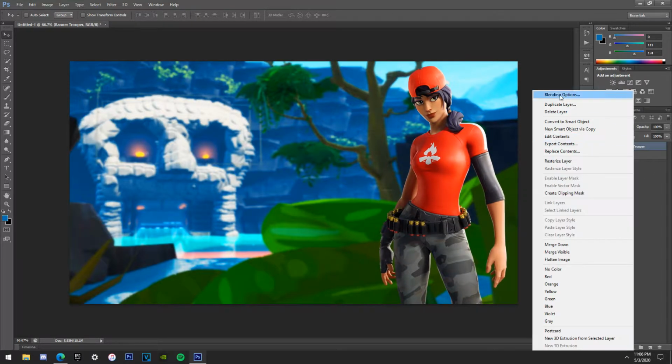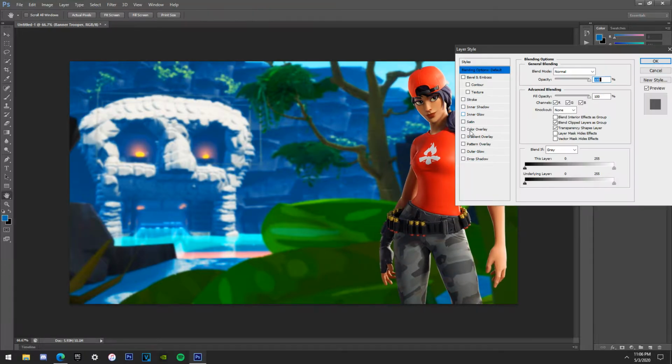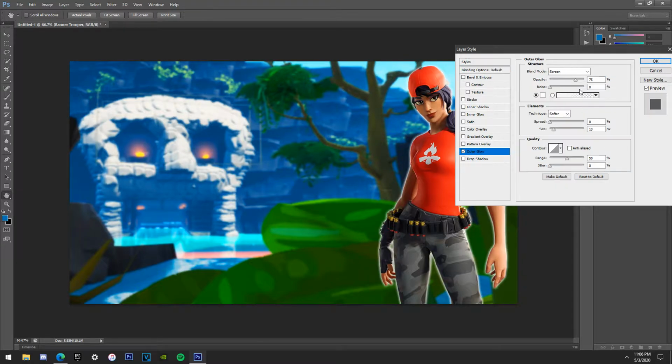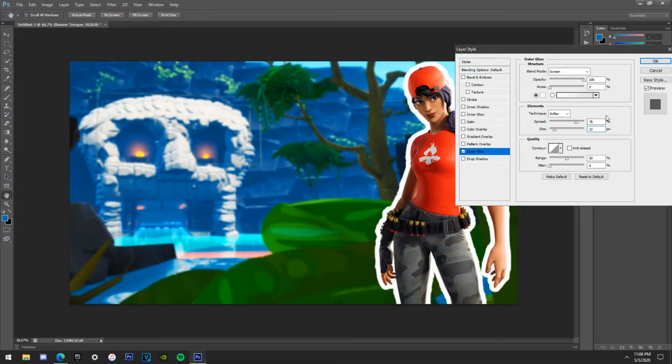Now what you want to do is go to blending options. We're going to put an outer glow on it. We're going to make the opacity 100. We're going to make this about 78, make it very spread out, and make that like 22-ish.